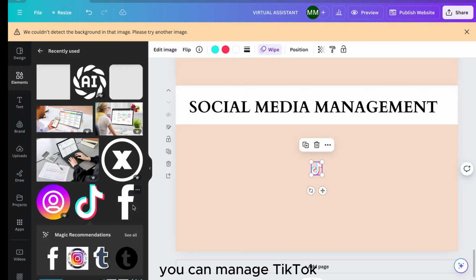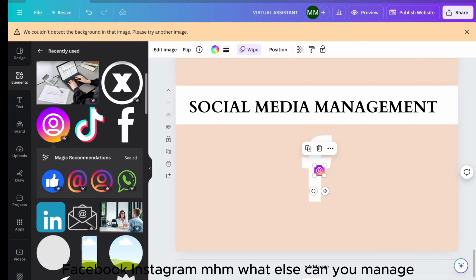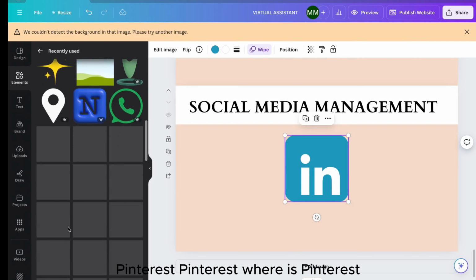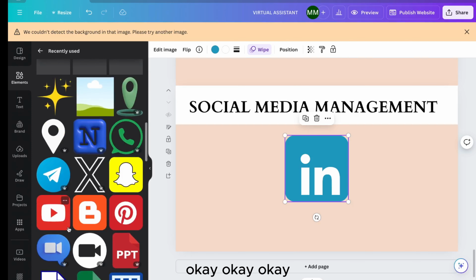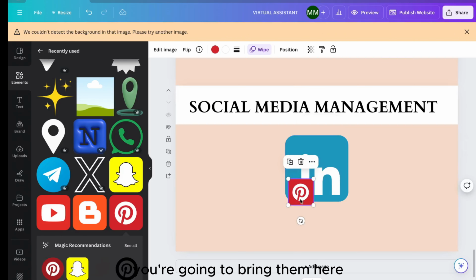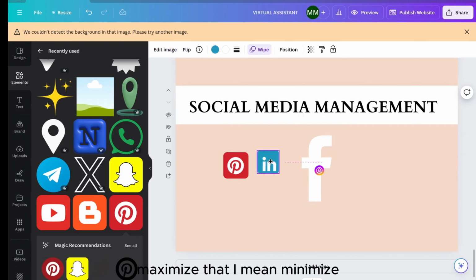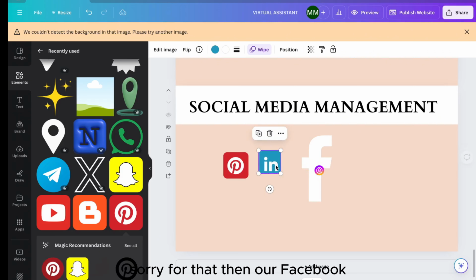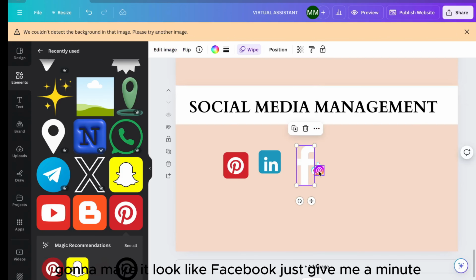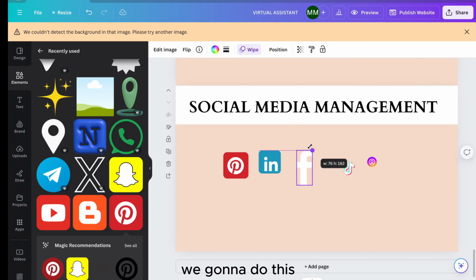You can manage TikTok, Facebook, Instagram, what else can you manage? LinkedIn. You can manage Pinterest. Where's Pinterest? Okay, you can manage Pinterest. So what you're going to do is you're going to bring them here like this, maximize that, minimize, sorry for that. Then our Facebook, we're gonna make it look like Facebook. Just give me a minute. We're gonna do this.